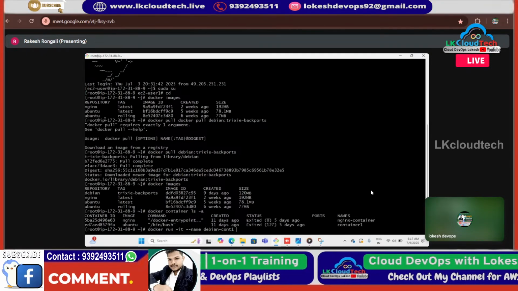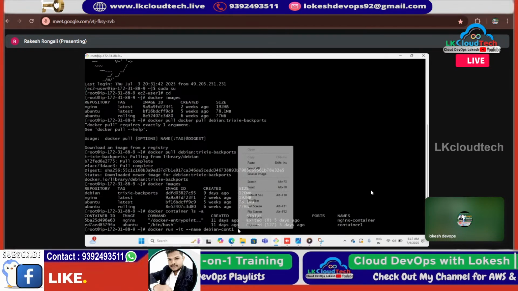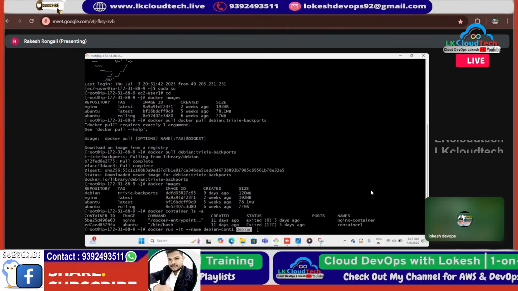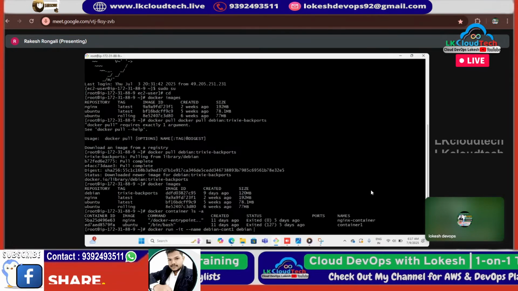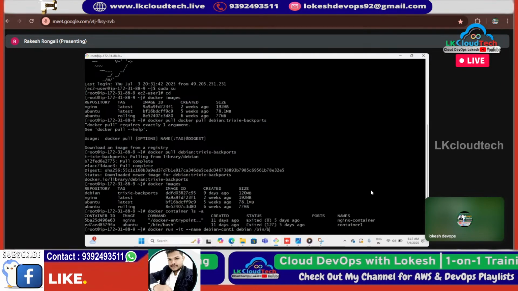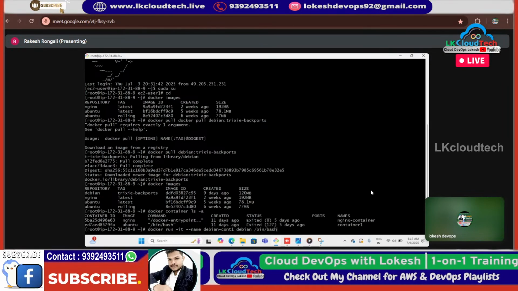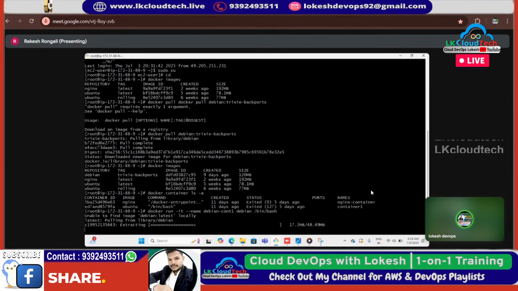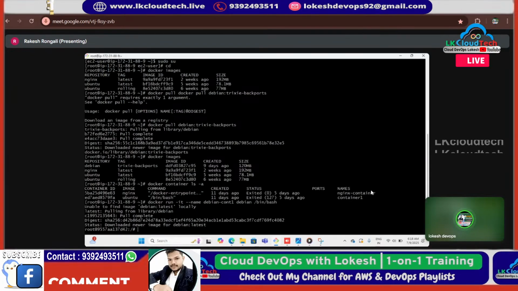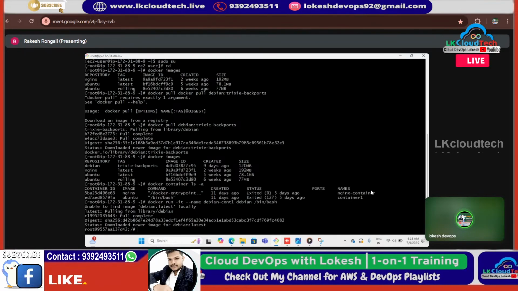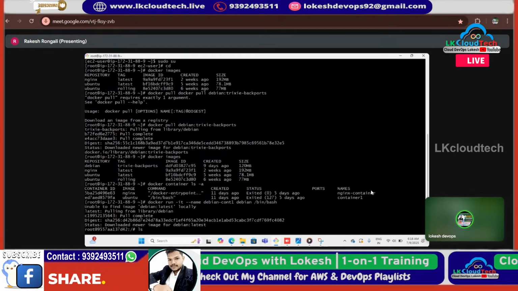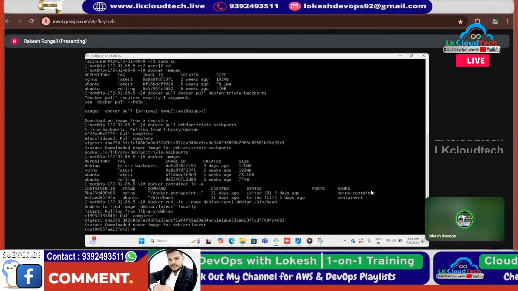Copy this. Next, what you have to mention? /bin/bash. Is it possible without /bin/bash? Can you try? No, it will not work. Yes, it is working fine. Can you check the container? Already you are in the container. Okay, create some files with touch: file 1, file 2, file 3, like that.